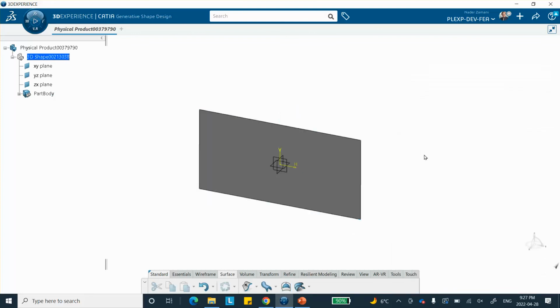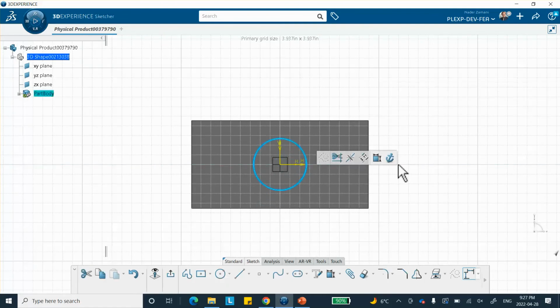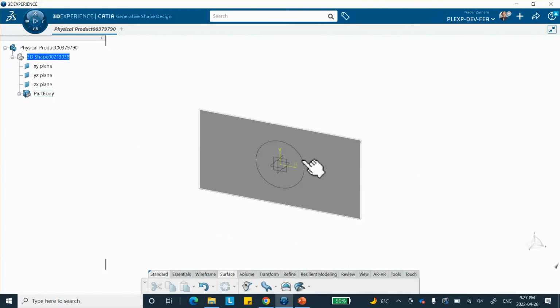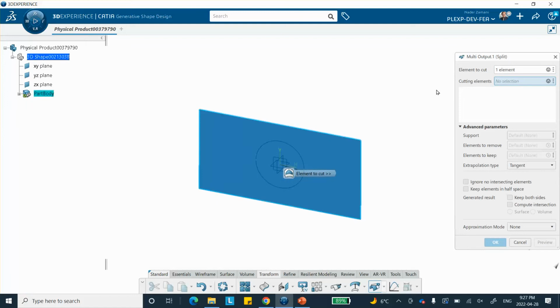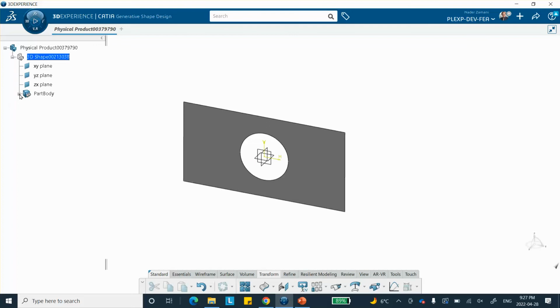There we are. On that face, I will sketch a circle. That's going to be the hole that I was talking about, like that, and exit. Now I'm going to make a hole there, and one way to do it is to go to transform using the split. The element to cut is this surface, and the cutting element is that circle that I drew on that face. You can see that right there. Okay, so that's pretty much it.